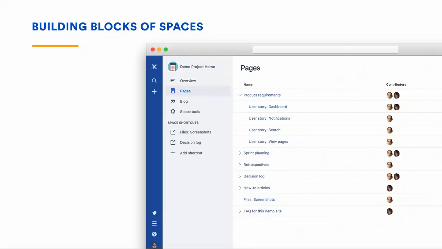So what does it take to get there? It helps to start with the components of space structure. Remember, a space is a container for pages. It can just be a bucket that you dump everything in, like that first space I showed you, but it can also be an organized, structured collection. And it begins with the page tree.